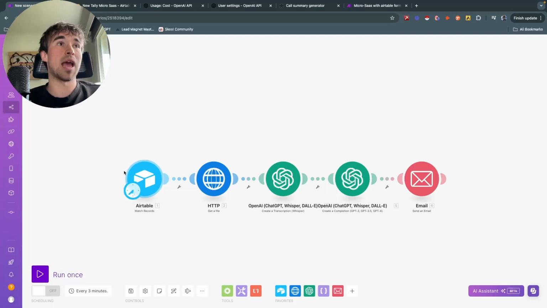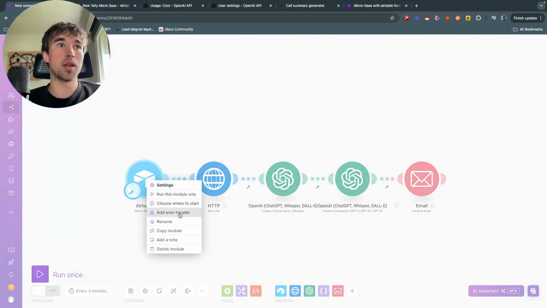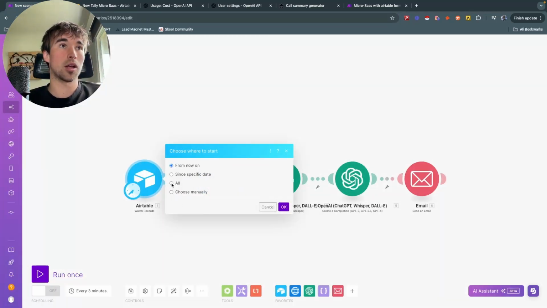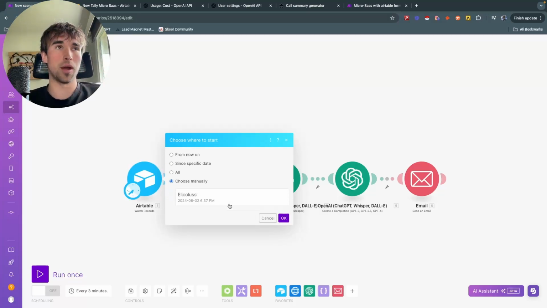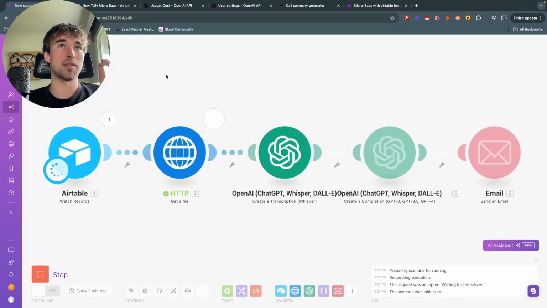So now we have data in the pipe here. Again, this scenario isn't on, so it won't run at our designated 3-minute interval, but that's all right. We can just choose where to start, click all. And if you choose manually here, you'll see it'll load up. And then we have this data that got submitted at 6:37 p.m., right now. So that's the data that we can safely assume that we'll want to use. Click that, click run once, and let's see what happens here.